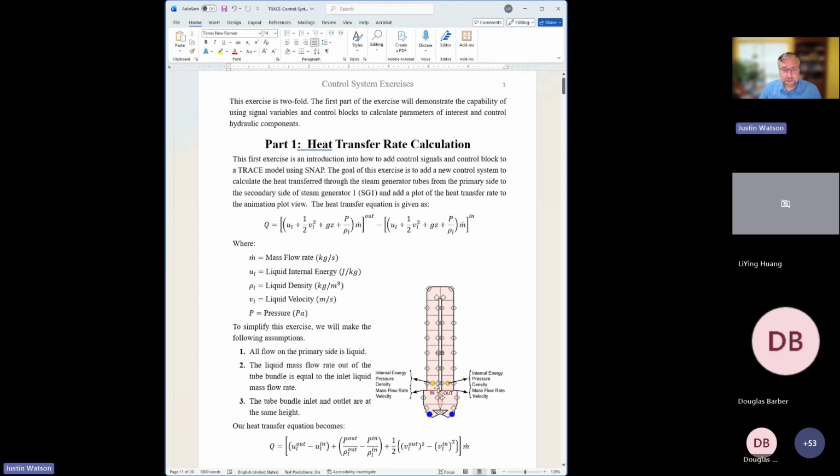So here you can see in this diagram, we have our model of our steam generator tubes. In the model that we're going to look at today, they model the whole primary side using one thermohydraulic component. It has 18 cells. Cells 3 through 16 represent the tube bundle itself, and that's what we're going to calculate the heat transfer rate for. The model also includes heat transfer in both the inlet plenum and outlet plenum, but for our purposes, we're going to ignore that heat transfer for now.